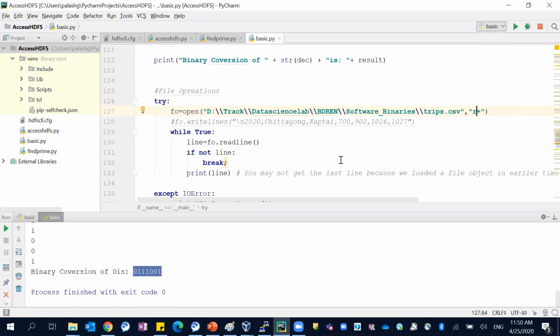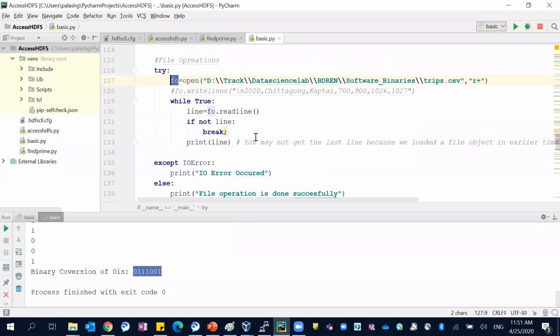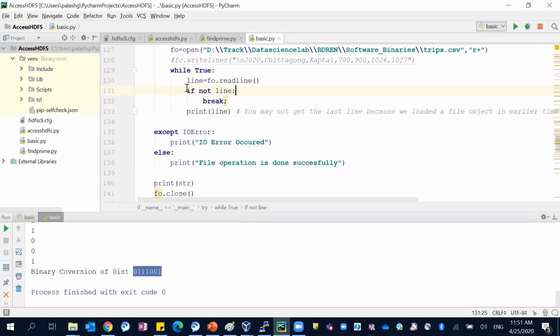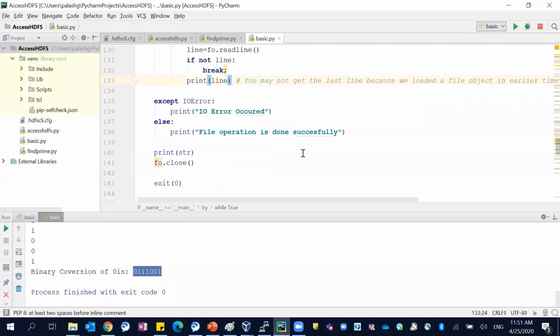So using open, we can open a file and get the file object. And if you want to go until the last line, just put a while loop. Using this one, we are reading each line until it's not blank. We will continue, otherwise we will break here. So I am printing the line while I'm going through.